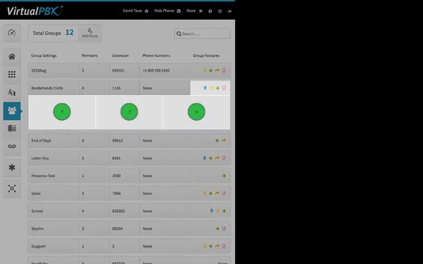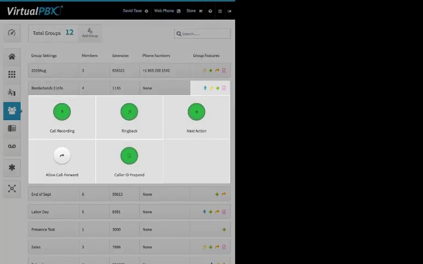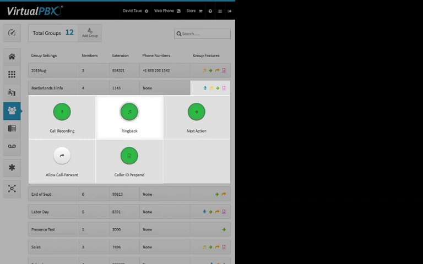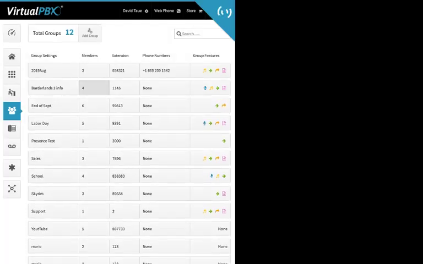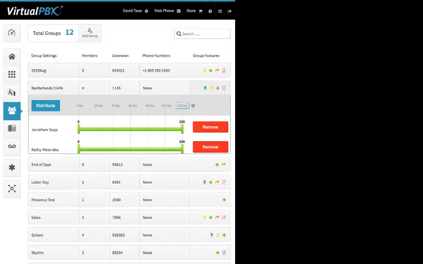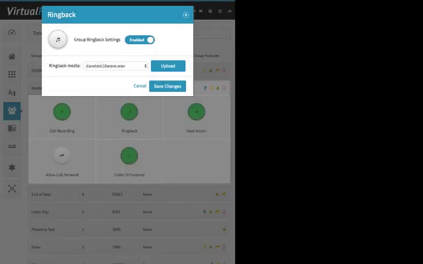And then you've got group features. Call recording, you can record all the calls for a group. It's basically on or off. Ringback is essentially the hold music for a group. So let's go back for a minute here. Click on members. Up here, that's your total ring duration for the group in seconds, 120, so 2 minutes. So if I go back over here to the ringback, I can upload a file. I just need to make sure whatever file I upload is at least 2 minutes long, because the system doesn't automatically loop the file.